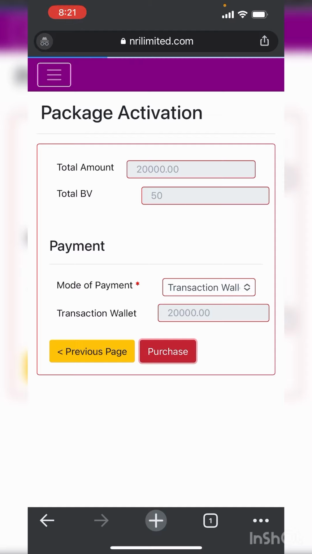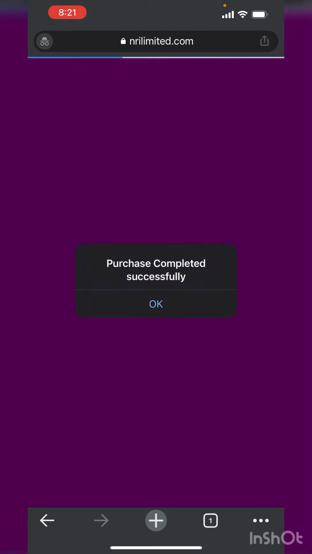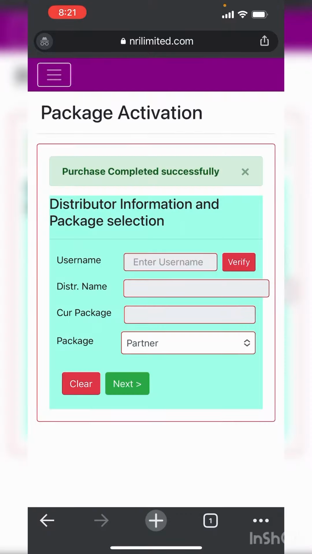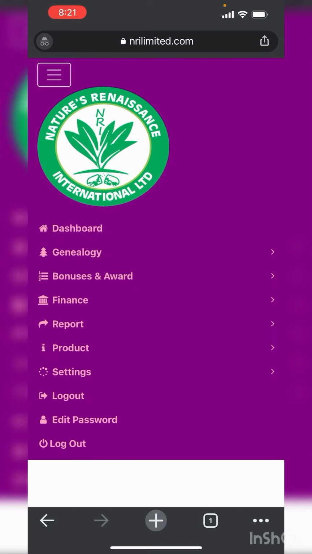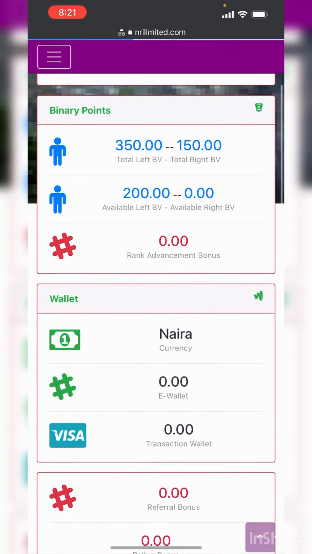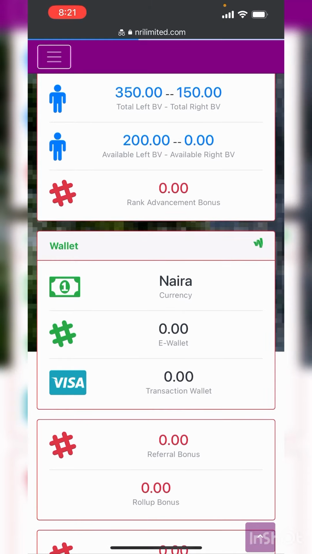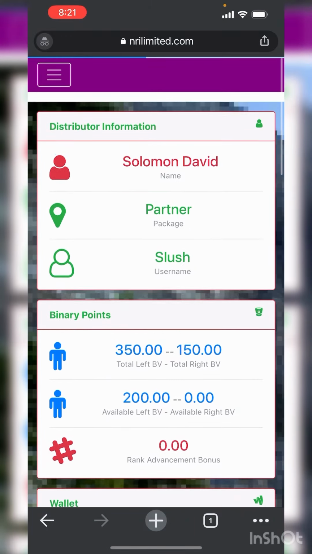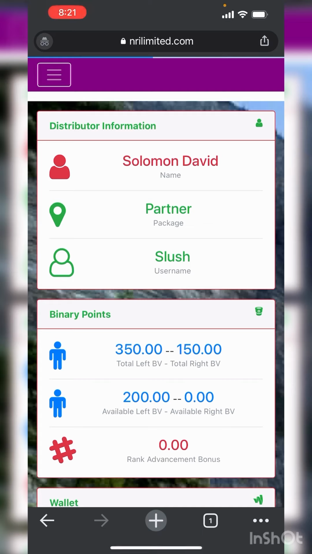You can do this even by 3 a.m. in the morning. You can do it anytime. You can see purchase completed successfully. That's all. Now, to be able to know, all you need to do is just go and check up. You will notice that the money has been taken out of your account. You can see my account is now 0, the transaction wallet is 0, and then in terms of BV, you will notice that the BV has increased.